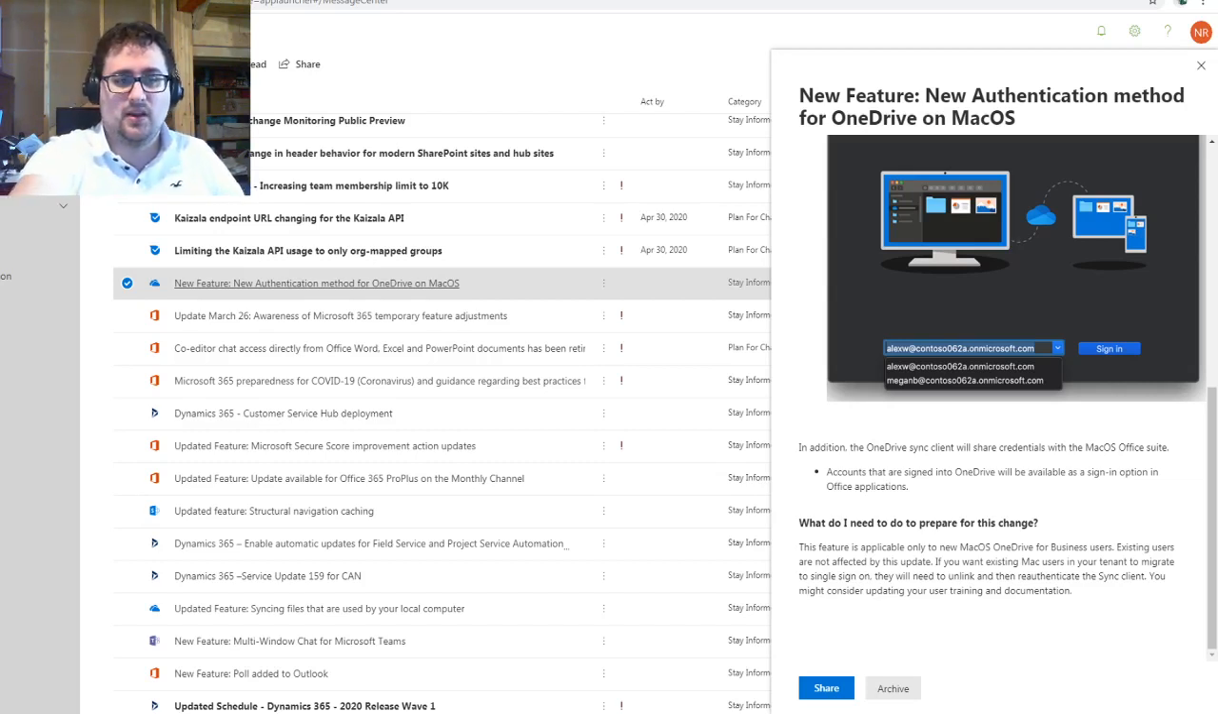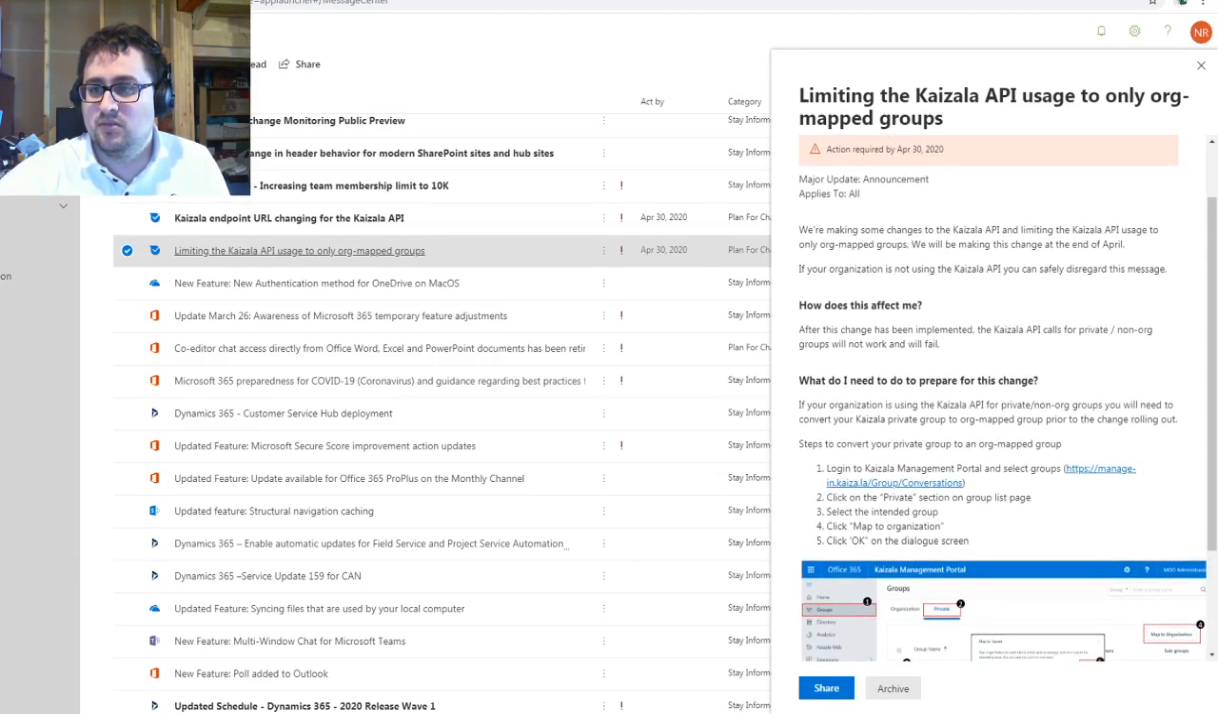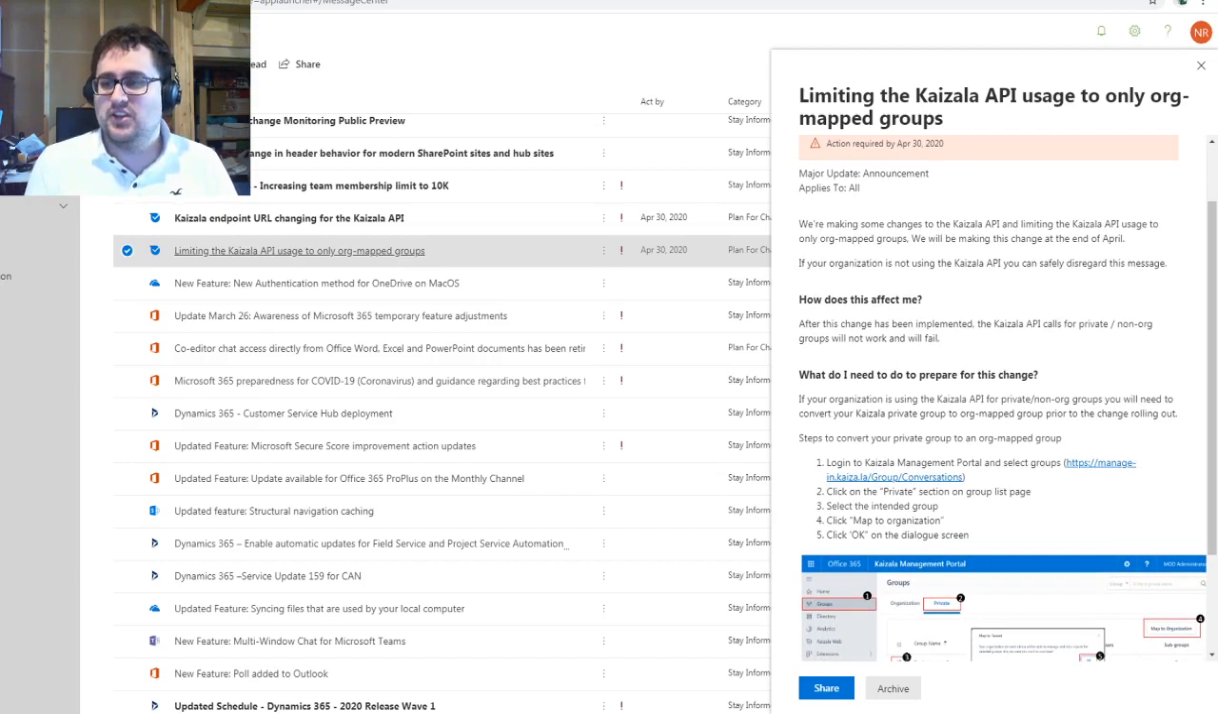Yep. Okay. Limiting the Kaizala API usage to only org mapped groups. After this change has been implemented, the Kaizala API calls for private/non-organization groups will not work and will fail. So if you're using that API for private/non-org groups, you'll need to convert your Kaizala private group to org mapped group prior to the change rolling out. When does the change roll out? I don't say. Oh, making the change at the end of April.